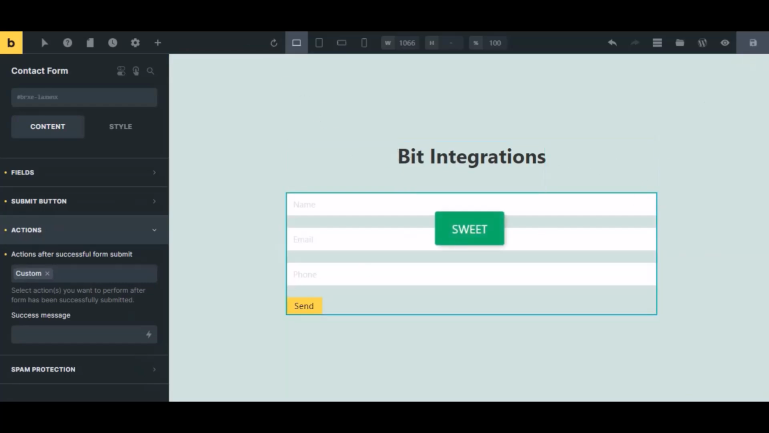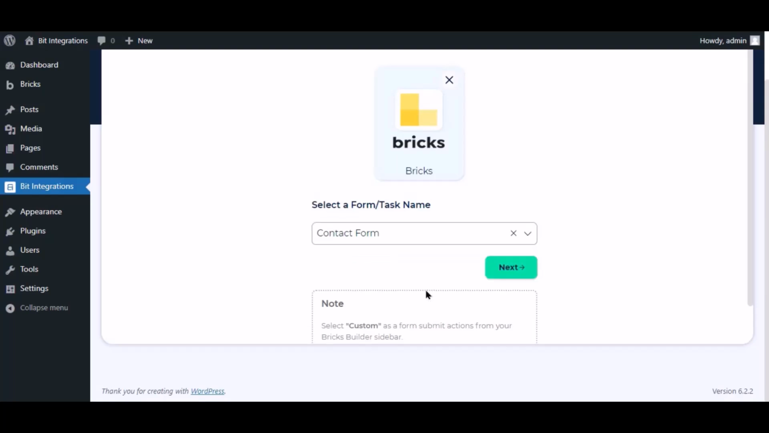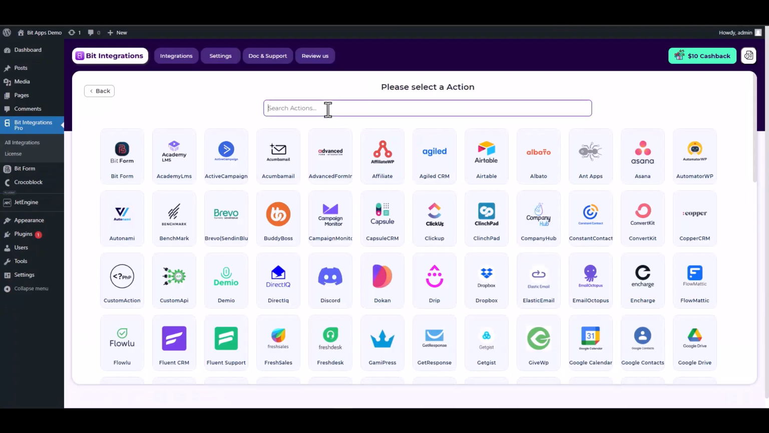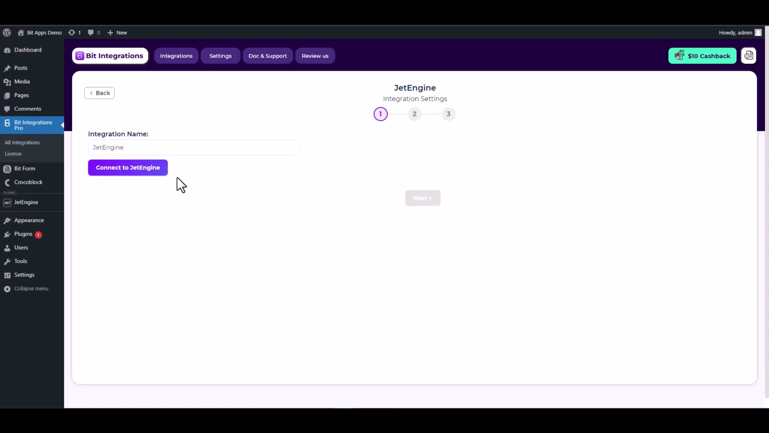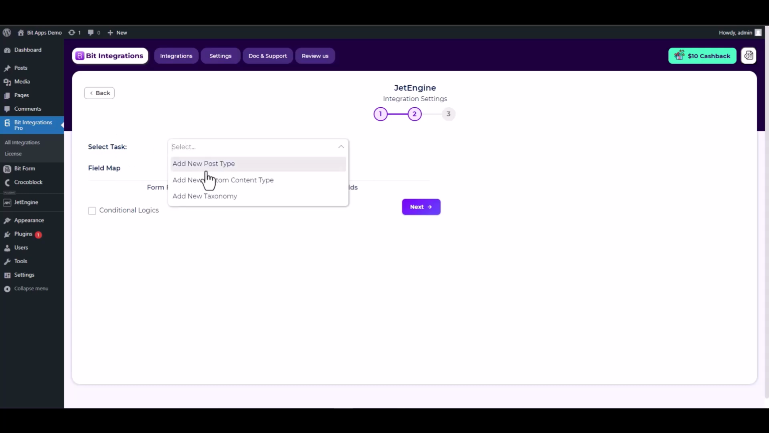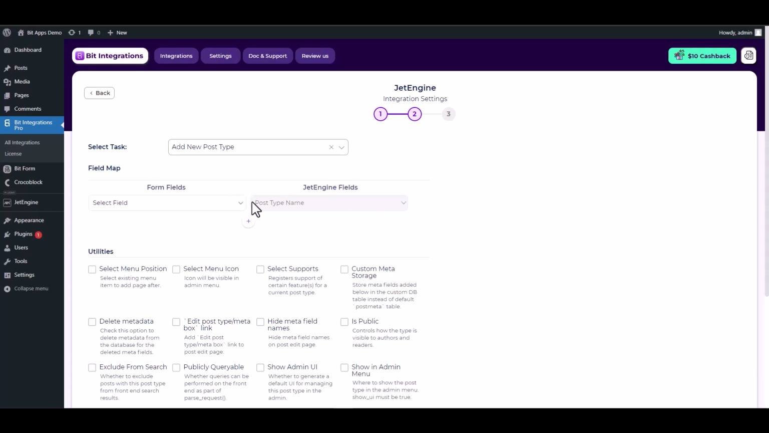Now navigate Integration page, select a form. Click Next. Search and select the JetEngine action. Connect to JetEngine. JetEngine connected successfully. Next. Choose a task. Map the respective fields.